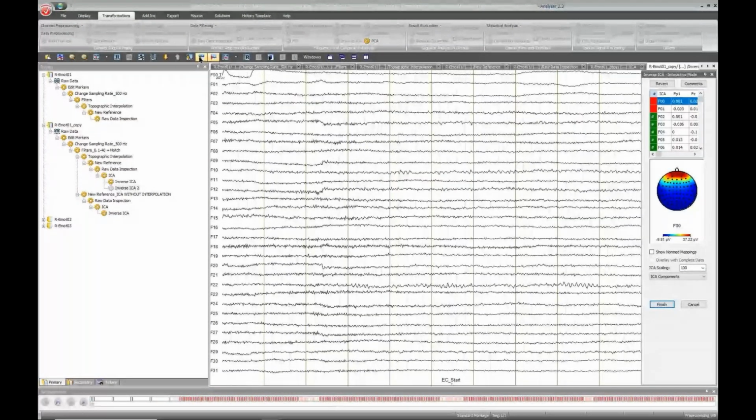But we also see over here a listing of all the components and the topography of these components. So for example, here we can see component 0 shows a typical topography of the blinks. So I marked it for removal as red. And then component 1 is showing us the typical topography for lateral eye movements. So I also mark it for removing it.